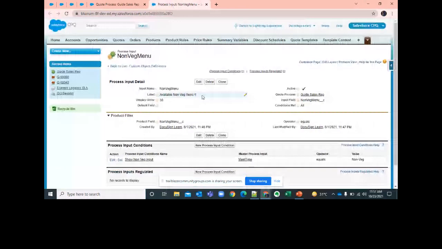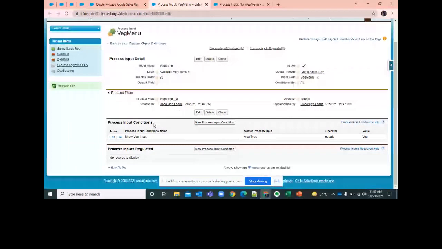Now tell me one thing: based on the answer of the first question, we have to set up the next thing. For this, we have one object, that is process input condition. A really simple thing: based on which conditions you want to show this process input. So based on which condition do you want to show this veg menu?